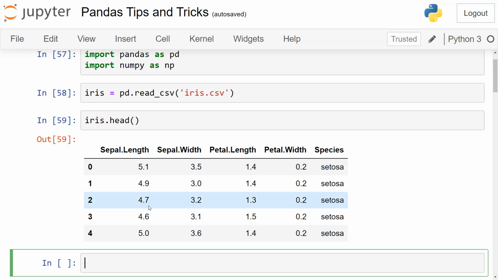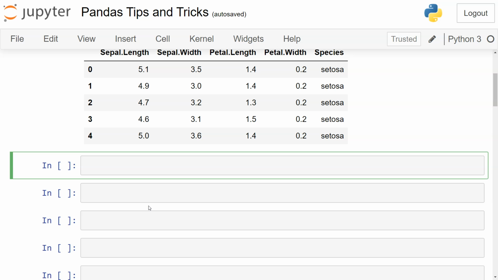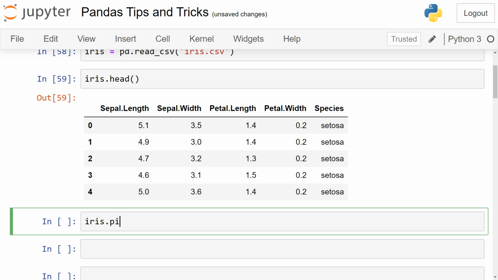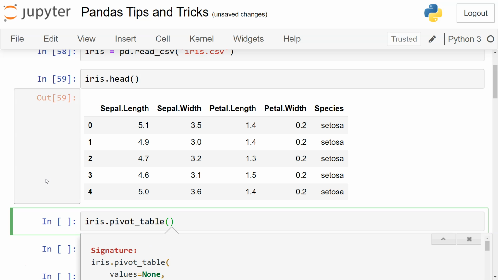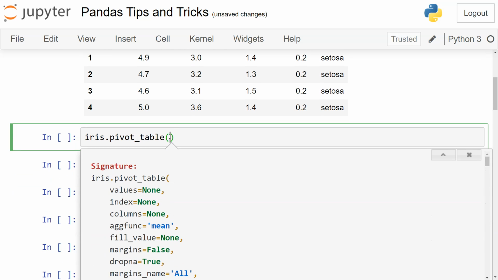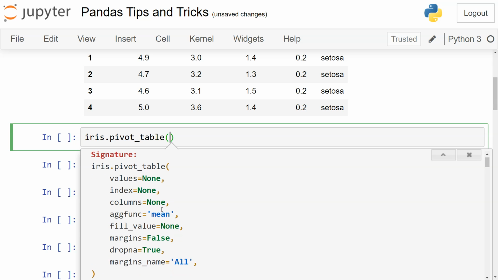All right, so what I need to do is first of all use the iris data frame, and I will just press pivot and then press the tab. I will have the pivot table. Pivot table has various different parameters. If you see, once you are inside the parenthesis and press shift and tab twice, you are going to get this entire form where you can see what are all the values that it can take. So by default, the aggregation function is mean.